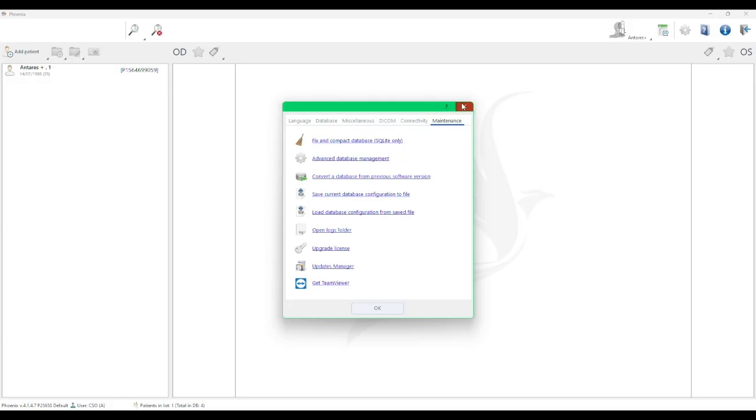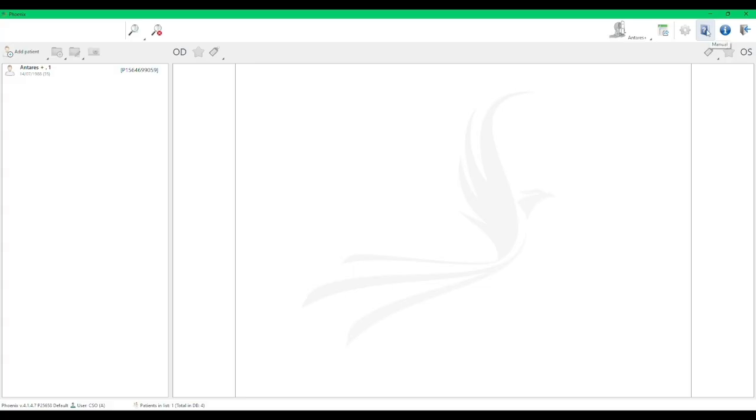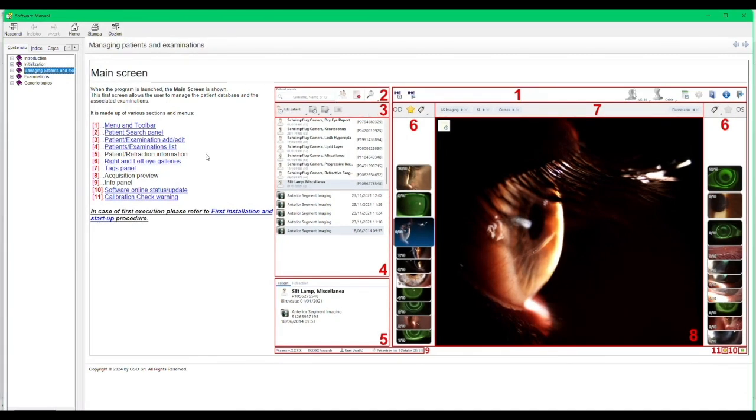Finally, the manual. Wherever you are in the software, you can have a manual, in case you may have forgotten something about the most important instructions or utilities that you have in this part of the software.